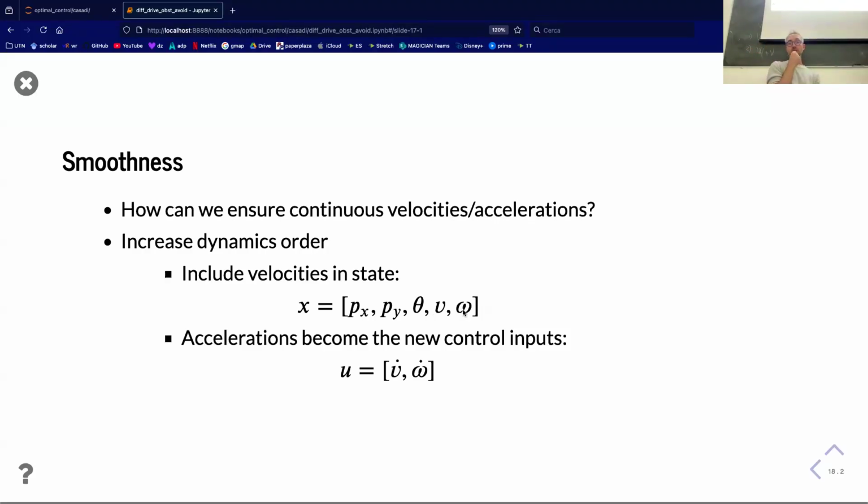If you do that, then of course you're going to get smoother trajectories, because the velocities can no longer change abruptly. You're going to have inequalities or bounds on your acceleration, so the velocities can only change with a certain rate of change, which is the one you specify as the acceleration limit.